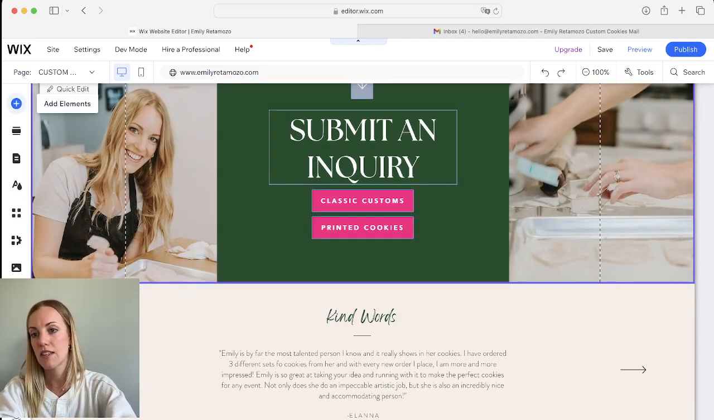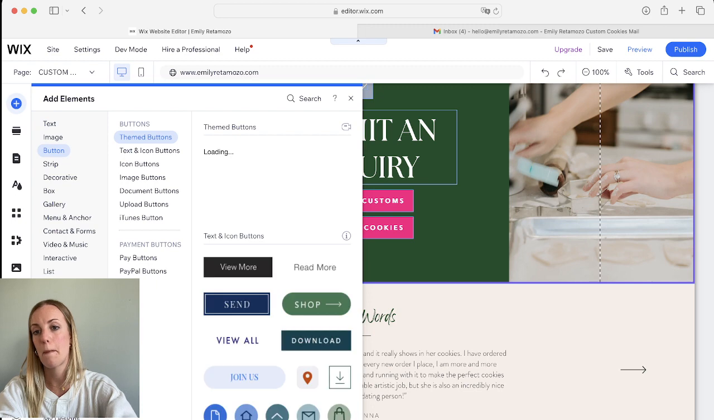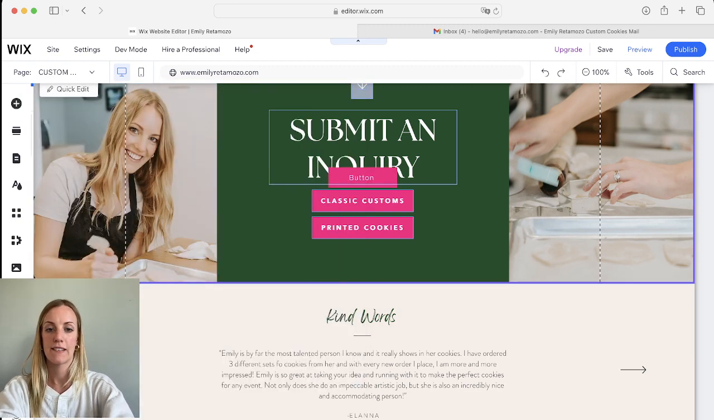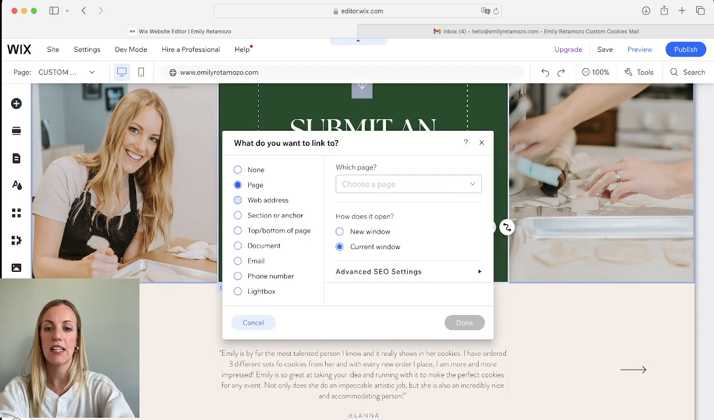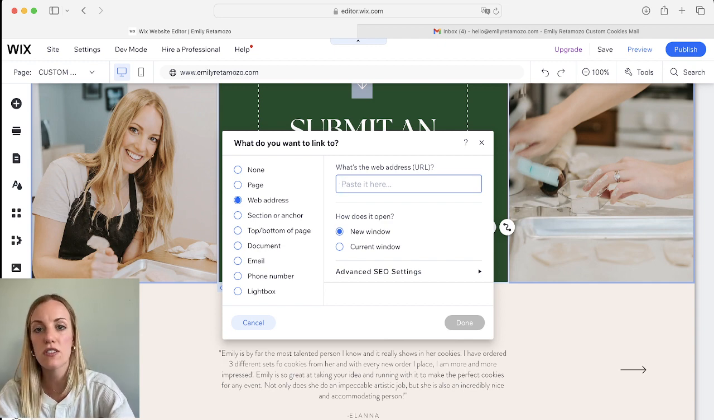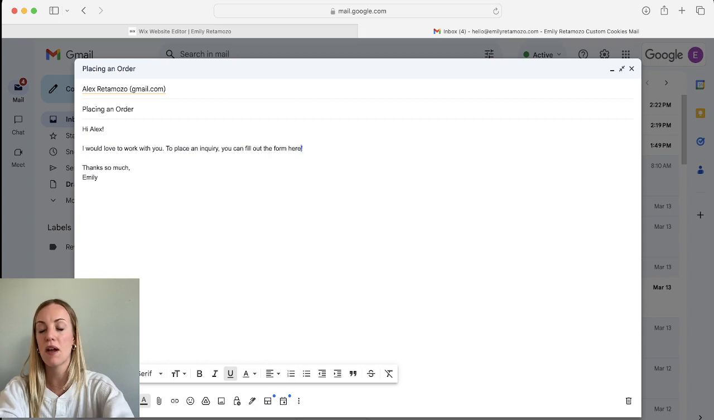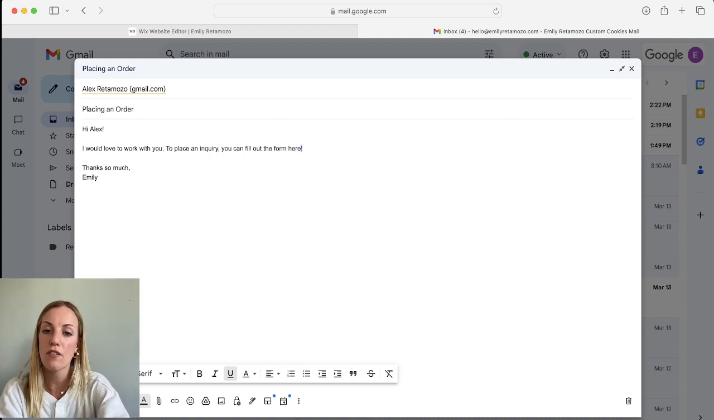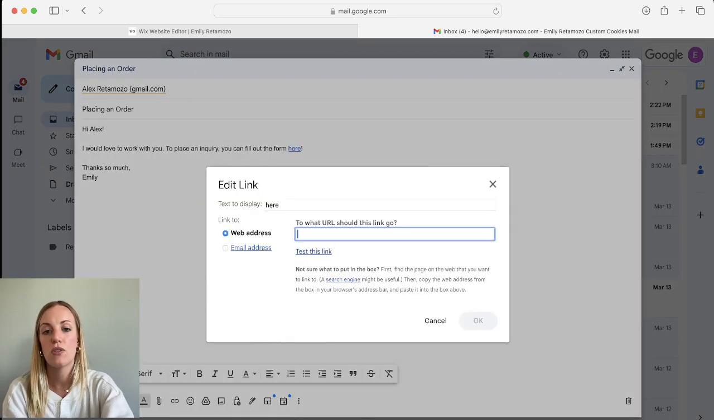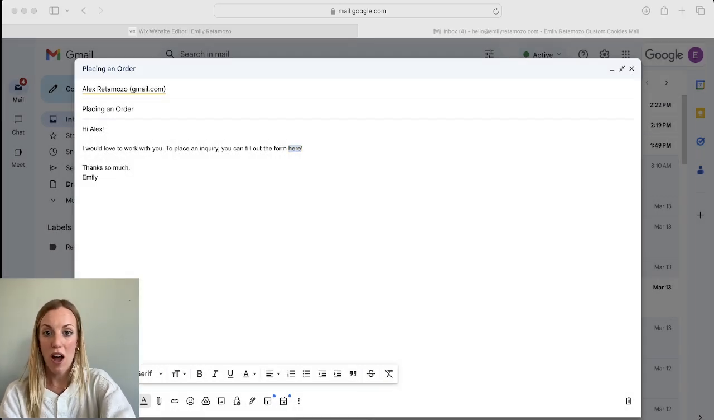What I like to do is tap button, add that button, and then I can add a link, and I would just paste that link right in here where the web address URL goes. I could also send it, like I said, directly in an email. If I get an email asking to place an order, I automatically redirect people right to my form. So I would say, to place an inquiry, you can fill out a form here, and you could just either copy and paste the link directly in there, or if you want to get fancy, you could add a link to the word here.